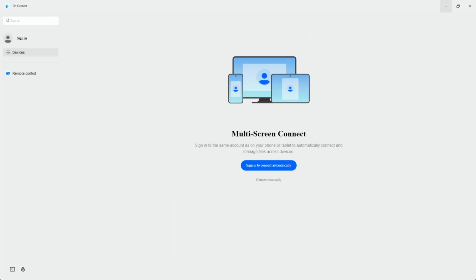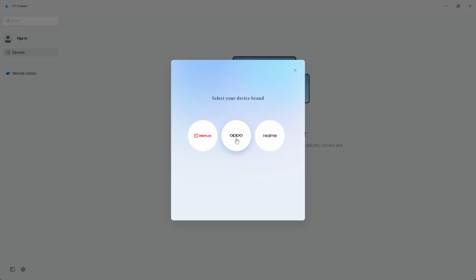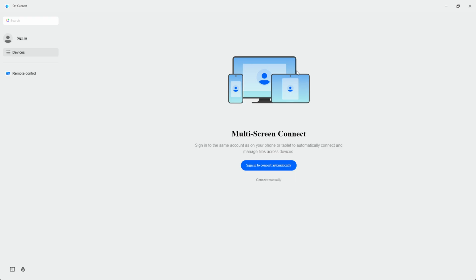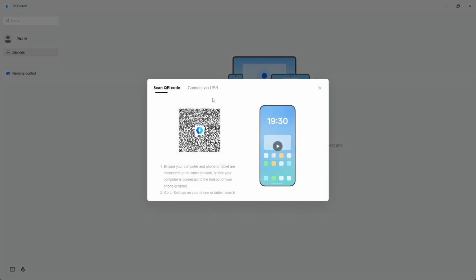And then once you get the app and once you open it, ideally you want to use an OPPO account, the same one that you use on your phone. So if you use OPPO account on your phone, then you can sign into the same account in order to easily connect both devices together. However, if you don't have that option, if you don't use an account, then you can also connect manually. If you click over here, you can generate this QR code, which you can scan on your phone.